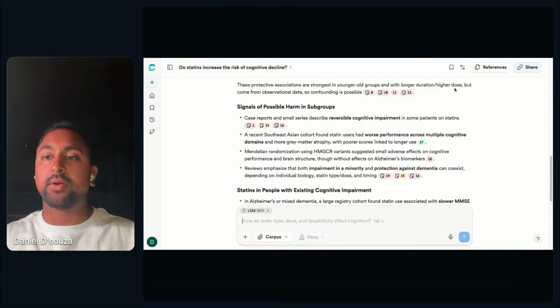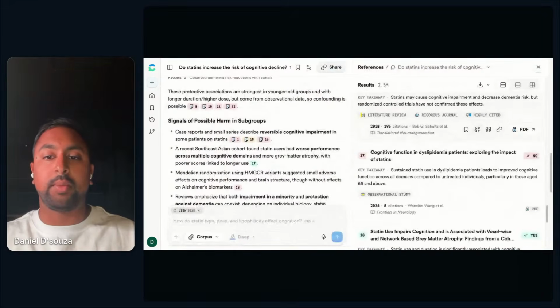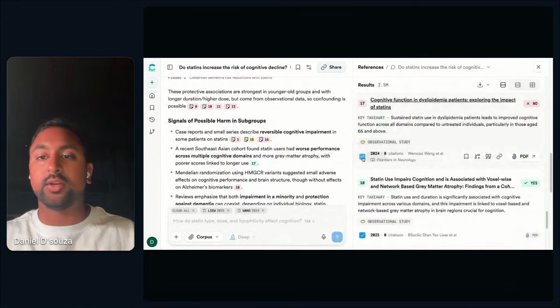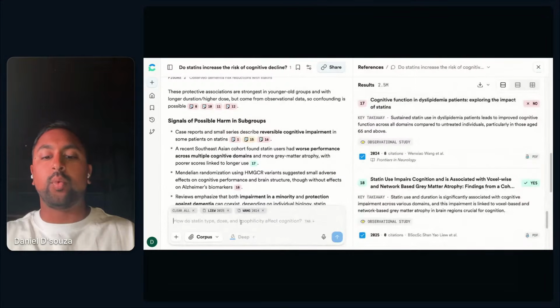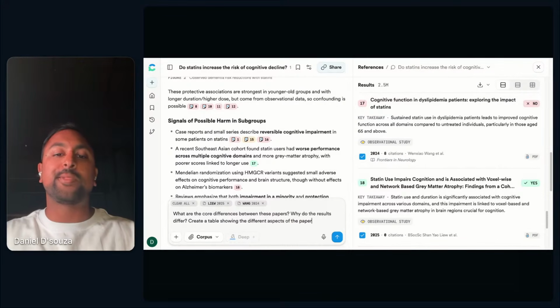I'll maybe attach this paper, or even if I open the references here, I can compare papers. So I've attached this one here, 18, and I'll attach this one here, 19, and I'll say, what are the core differences between these papers? Why do the results differ? Create a table showing the different aspects of the papers.